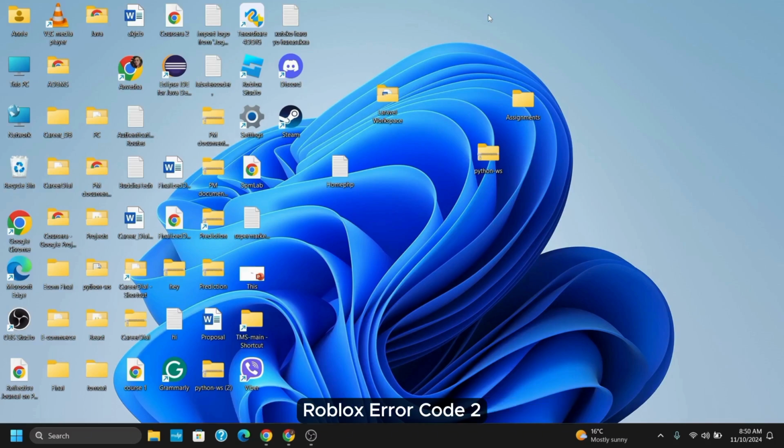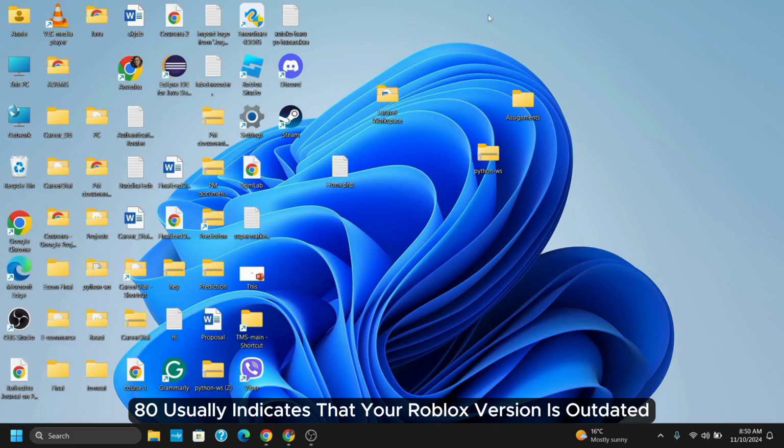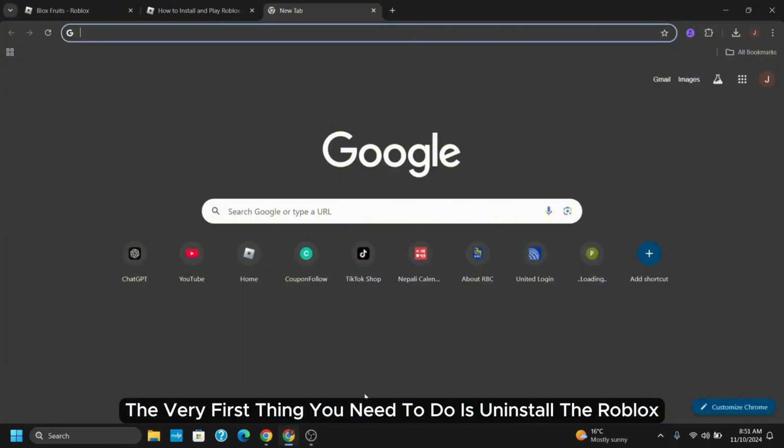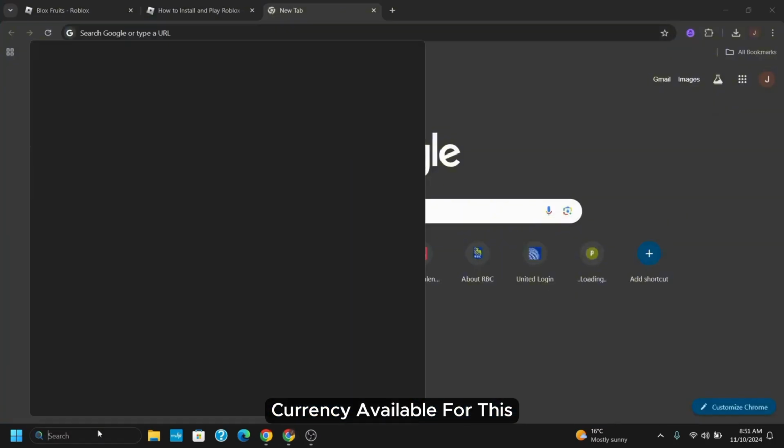Roblox Error Code 280 usually indicates that your Roblox version is outdated. So here are the steps to fix it. The very first thing you need to do is uninstall the Roblox currently available.